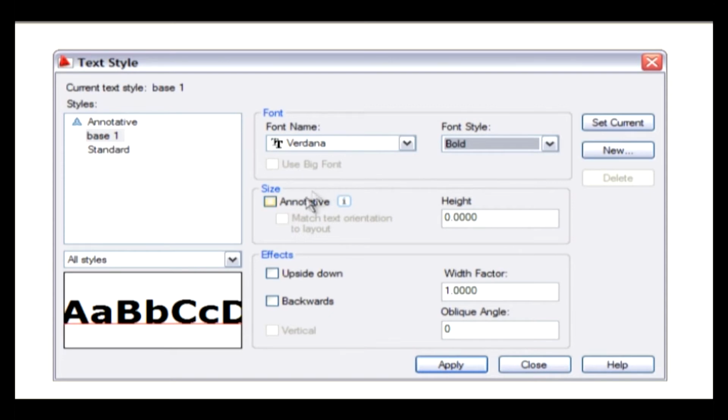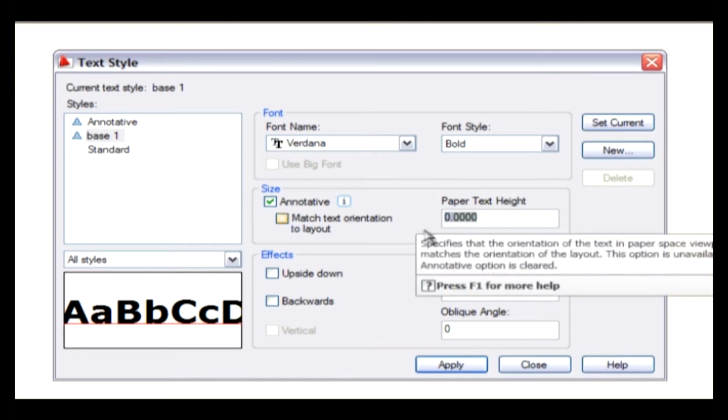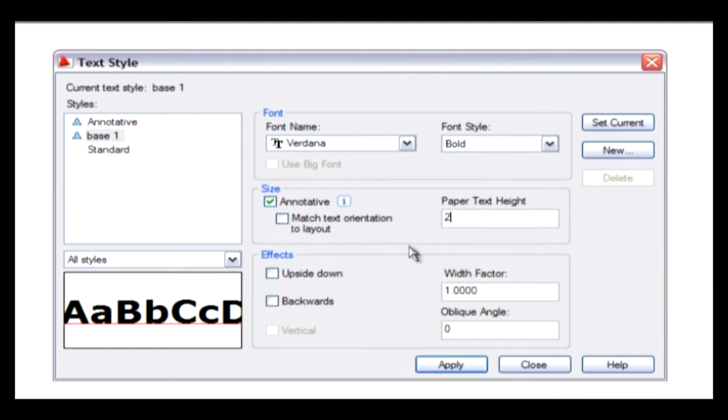With the annotative option turned off, this option is named Height and will set the absolute height of the text. With the annotative option turned on, it shows Paper Text Height and will set the height of the text when printed. Now, let's select the annotative option to make the style an annotative element. Click on the Paper Text Height box. Now type the height of the text. For example, type the value as 2.